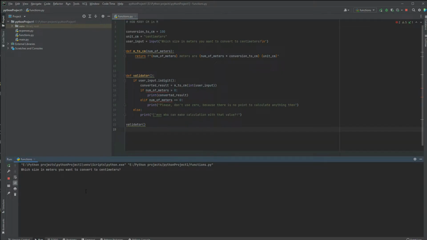We put in some text and we get the proper answer. But if we put in some number, we will get an error. If we put 0, we get an error. If we put a negative value, we will get some answer. And what do you think, why is that? I will explain where the problem is.